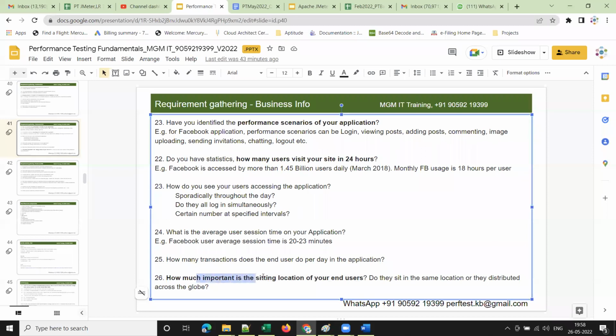Okay. Next one is how important is the location of your end users? Do they sit in the same location or are they distributed across the globe? Facebook kind of applications will have users across the globe, isn't it? Now, can you give some examples of applications whose end users are located in one location, or two locations?